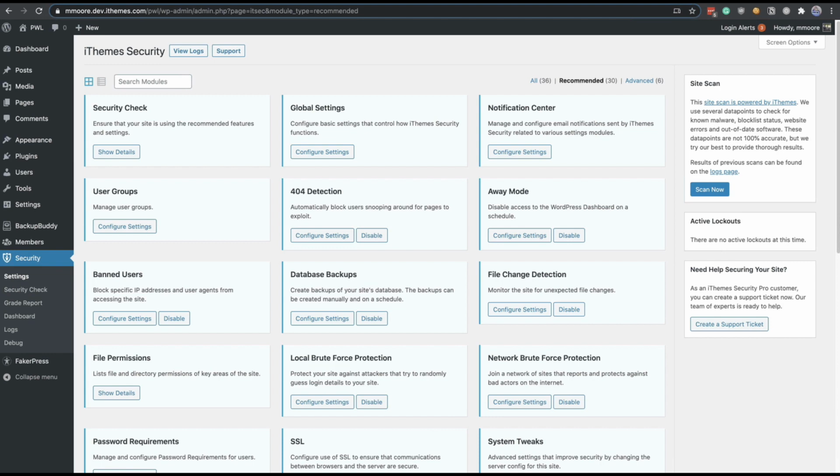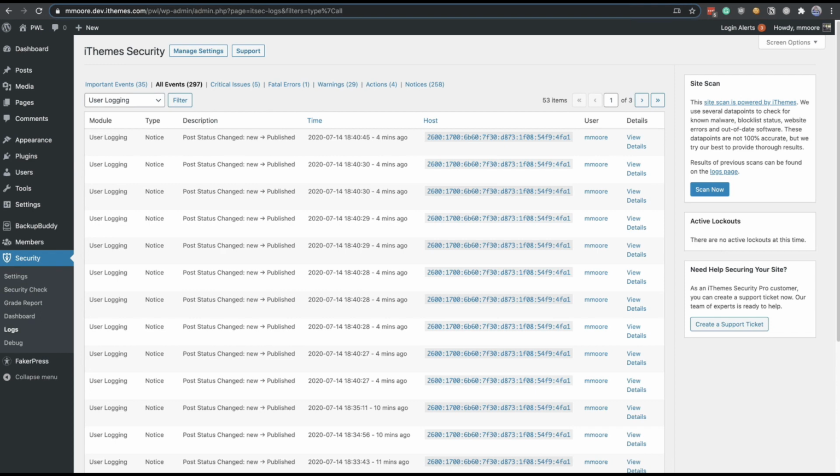Excellent. And while we're there on that page with the logs, Heather wanted to know, is there a way to clear the security logs once you've reviewed them?